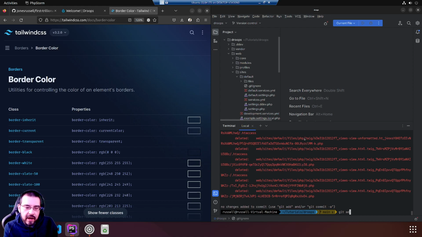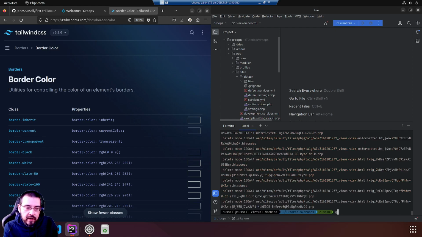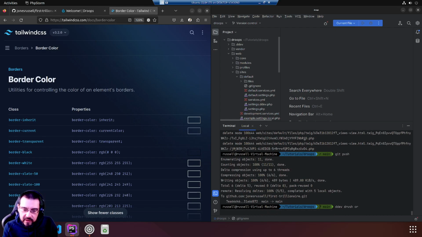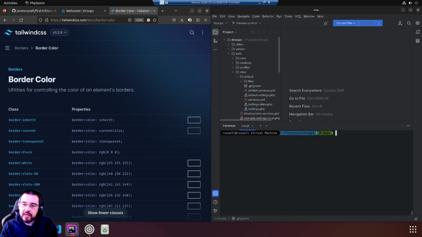Git add dot, git commit "deleted files now ignored". Now we'll git push. Now if we do a cr, it will be clean, I hope. Yeah, there we go. We did it properly now. All right.